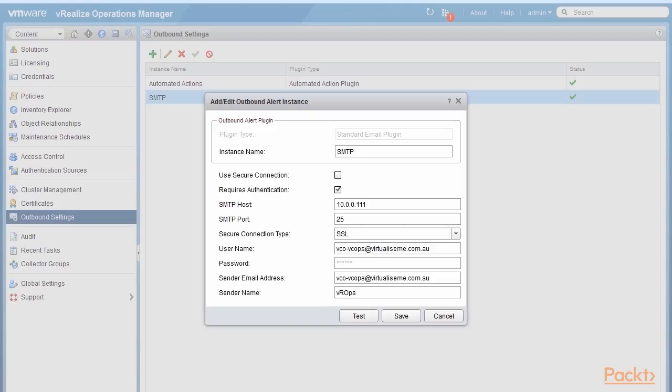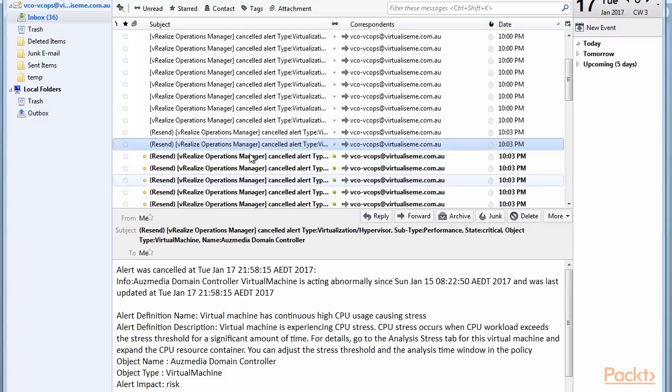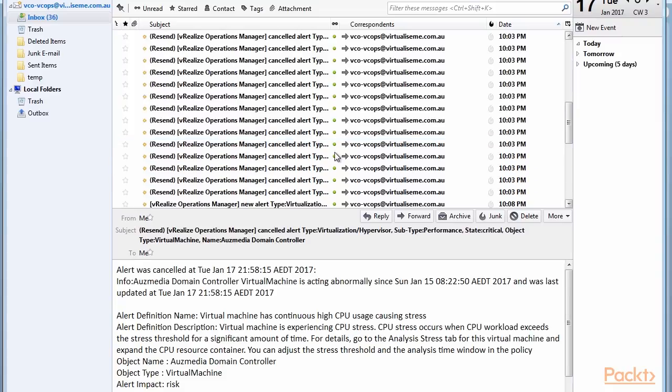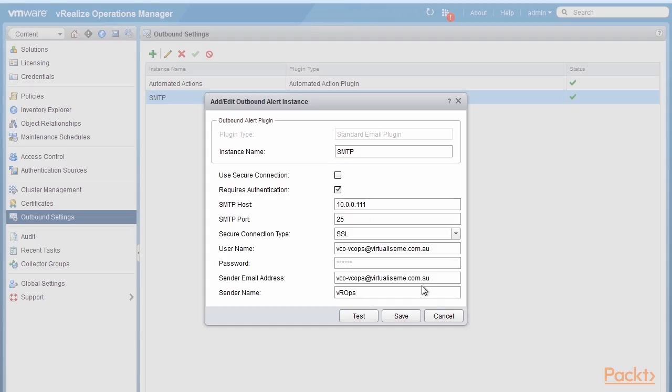To give a bit of an example here, I have some alerts that were generated a few minutes ago inside my mail client, and we can see here examples of SMTP type alerts. We can see alerts have been cancelled or alerts have been created. If I select the alert that's been recently created, we get the alert definition, the object name, object type, impact, health, etc. This is all the information that comes in the alert. SMTP is a very common way of forwarding alerts onto external systems. And it's also how we'll demonstrate integration with Orchestrator to run certain actions based on these alerts. Moving on to have a look at some of the other adapter types.